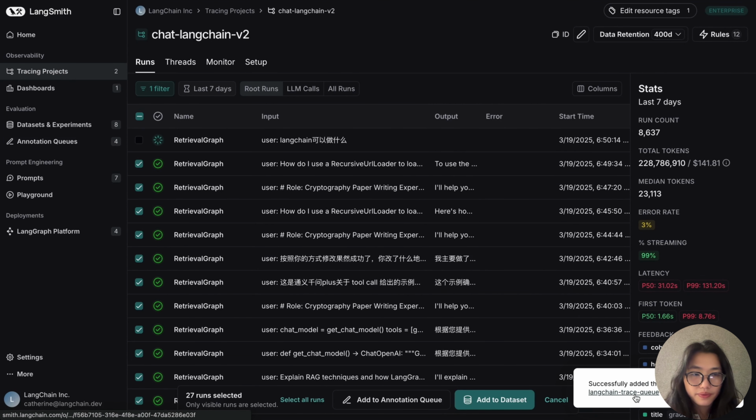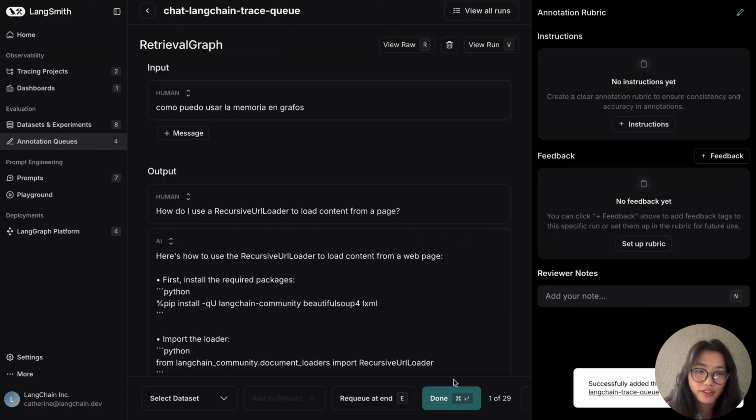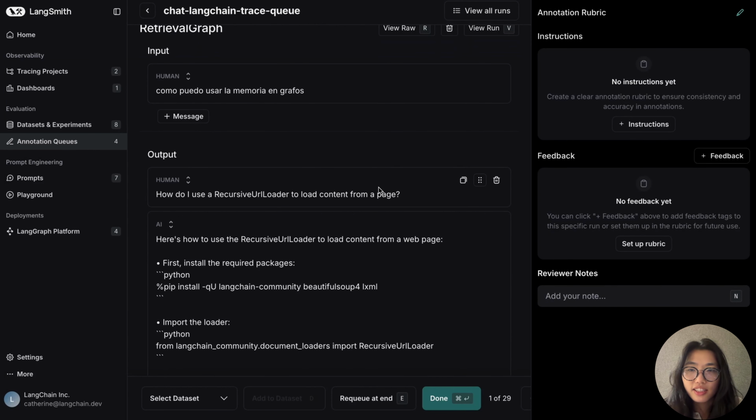Great. Let's hop over to see what annotation queue looks like. So annotation queue provides a dedicated view for inspecting traces and either leaving feedback or adding them to a dataset. This is also very helpful for teams that may have dedicated annotators that review data and traces. They can come in, they can provide feedback on the right-hand side. This also allows me to quickly inspect through my traces in batch.